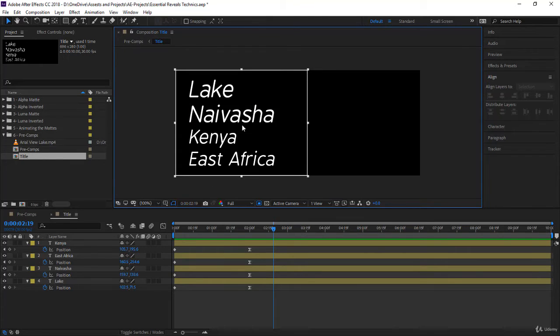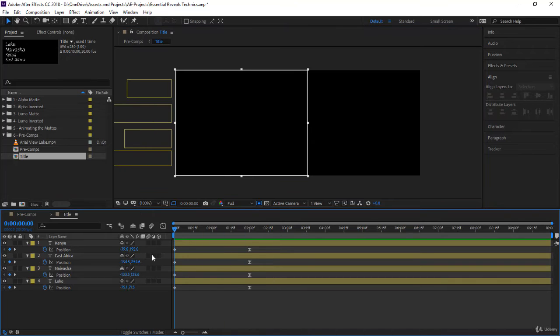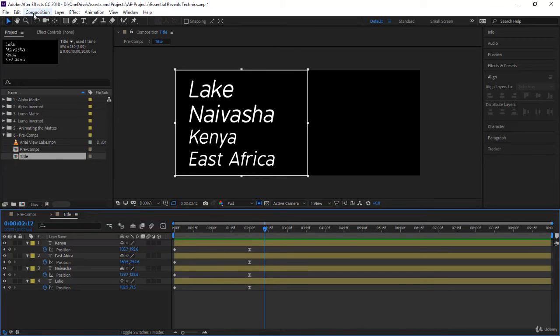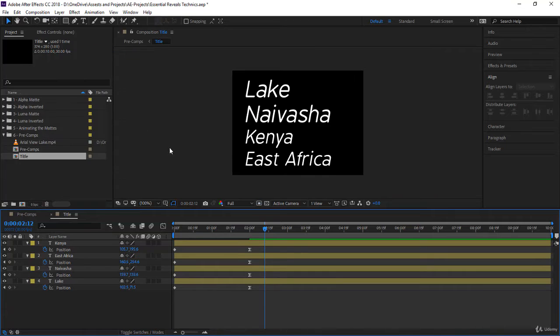In that case, I'm interested to make it so small. If I look at my animation, it's cool. I will go back to composition and crop comp to region of interest.